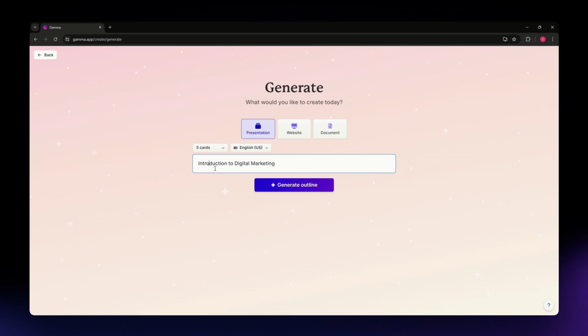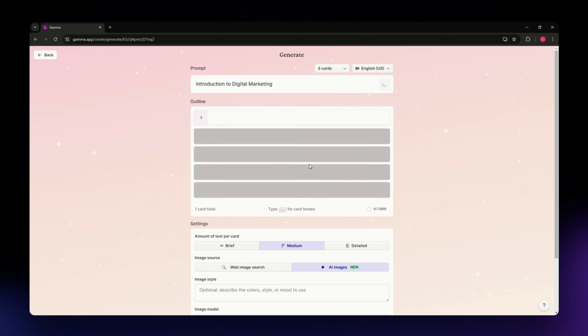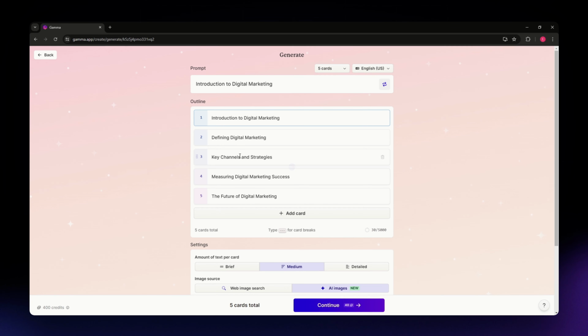So there's that. And then you just need to click this generate outline right here and wait for the process to happen. So there you go. As you can see, AI generated 5 different outlines for me. And what you can do here is to change the order of the outline if you want to do that by simply dragging the slides one after the other, just like that.